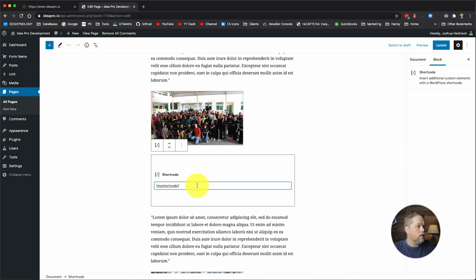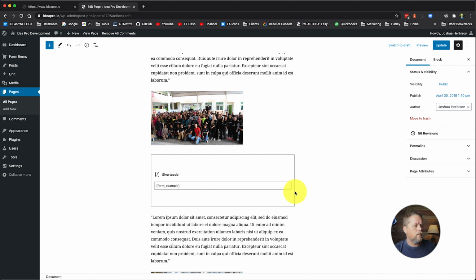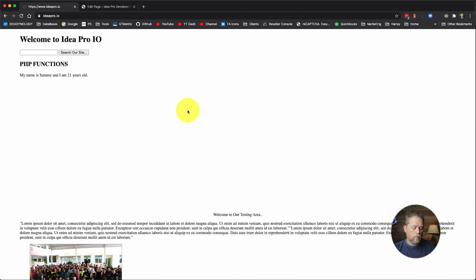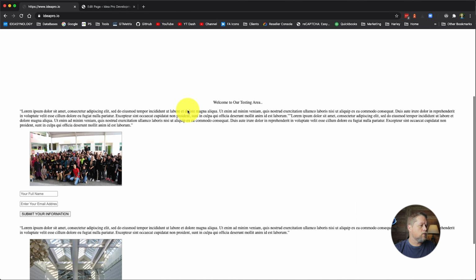Yep, this was a different one here. We're going to add a shortcode here, and it's going to be the form example. That one that was there was a different plugin that we did. All right, so we're going to update this page. We're going to come back over here to our home page and we're going to refresh and scroll down here.